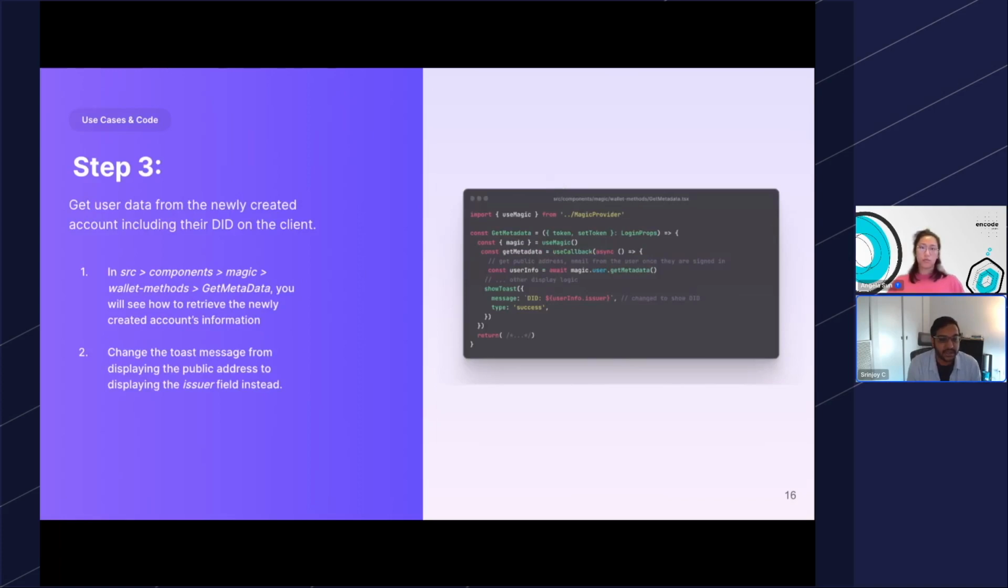And then for step 3, I want to call out how to get some more information about the user. For the user that just logged in, you're able to call this getMetadata function, and from that function you'll receive a bunch of user info. In the current toast message, if you just go onto the application as is and press that button, it's going to show you just the public address of the user. But if you wanted to get the proper DID format with the did:ethr in front of it, you can change that to userinfo.issuer, and that will show you the complete DID format for the user that just logged in.